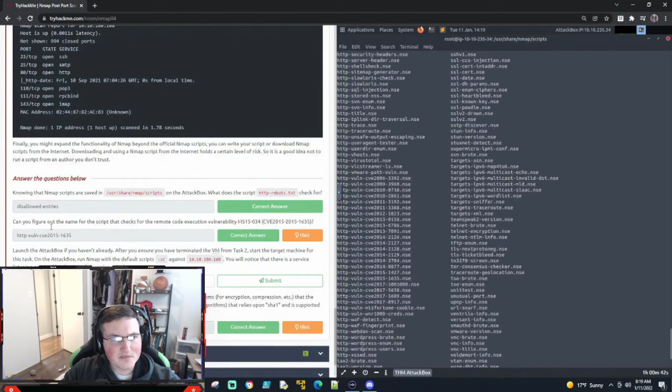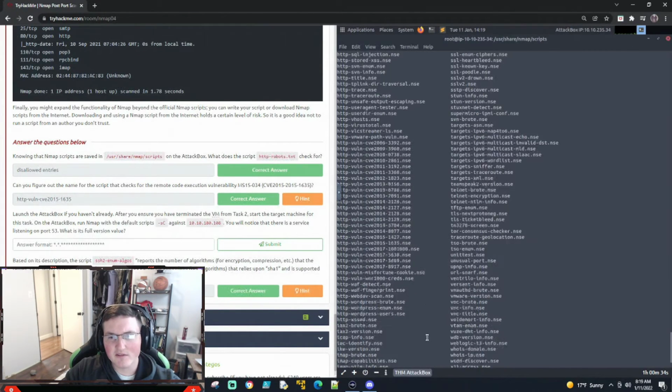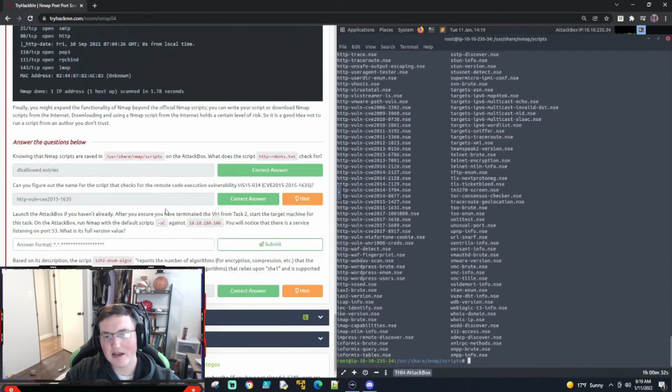All right, so now knowing that Nmap scripts are saved here, what does the http-robots.txt script check for? So what they did here, and the reason I have some of these answered, by the way, guys, is because when they ask questions like this, they're looking for a specific answer that may not be obvious. When I say that, I'll show you what I mean.